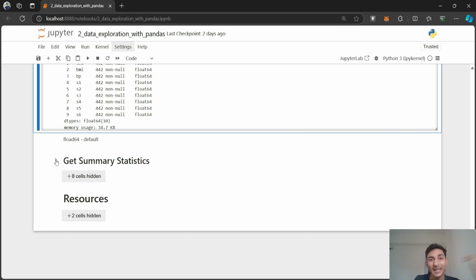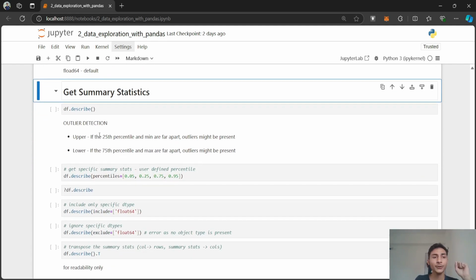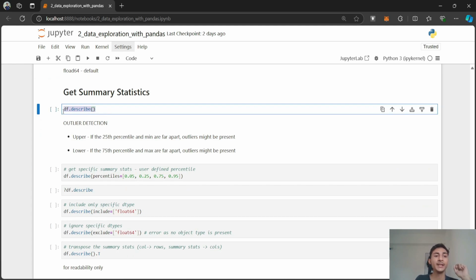This is not a detailed summary statistics, just an overview, because in later parts you will be covering more ways in which you can take summary statistics. So let's head to that. Now if you see here, we have first df.describe. What it does is it gives you the summary statistics of everything.